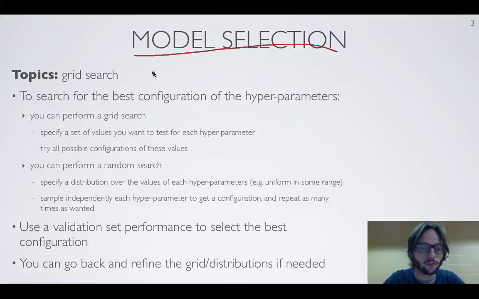Here's a few different ways of performing it. The most popular one is grid search, which I described here. So imagine, to simplify that, we have two hyperparameters. We'll have the number of hidden units in a single hidden layer neural network. So we assume just one hidden layer. And we'll have the alpha, which is the learning rate.